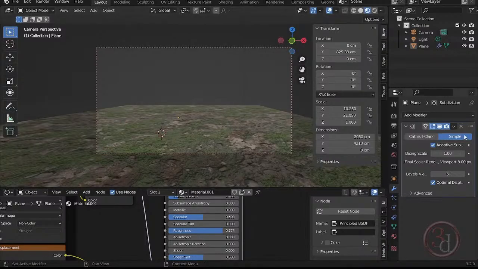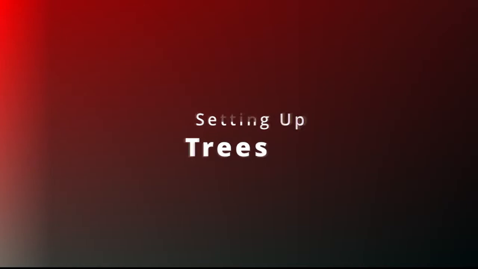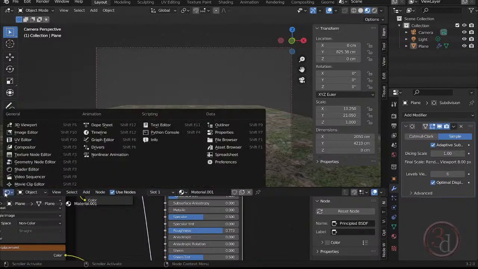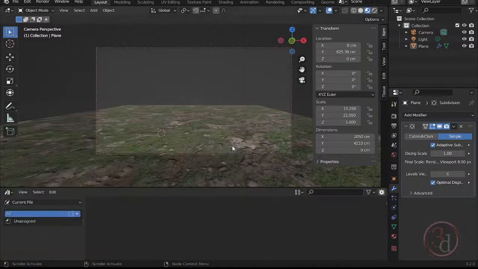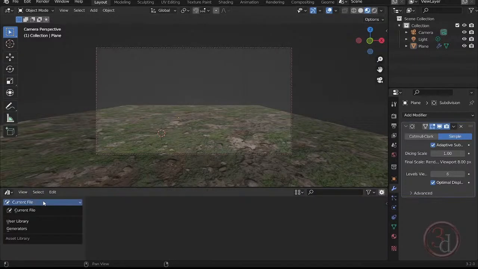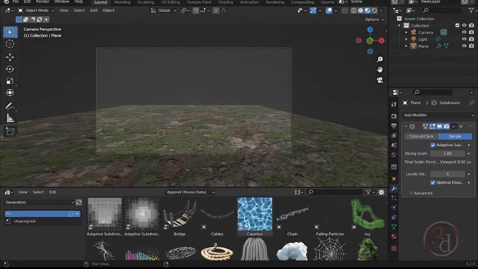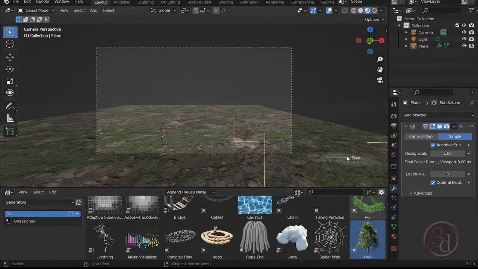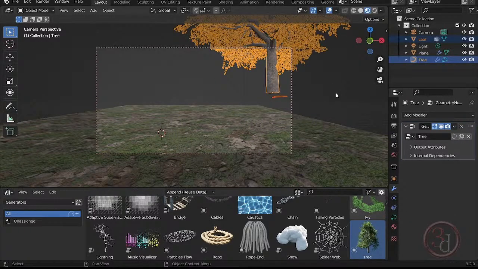Okay, and now we can start to bring in our tree. We will change this from the shader editor to the asset browser. Okay, I can turn this off. Let's select, instead of current file, generators, and I have created a video already on how to set up these generators for the asset browser. The link will be in the description somewhere. I'll click and drag and drop. Okay, this is not good.